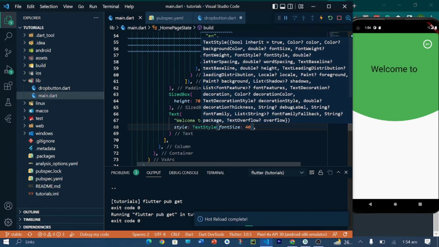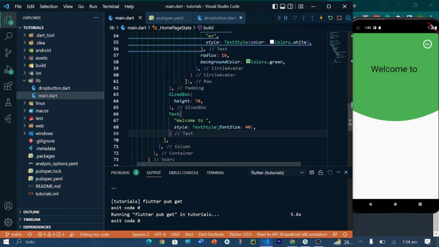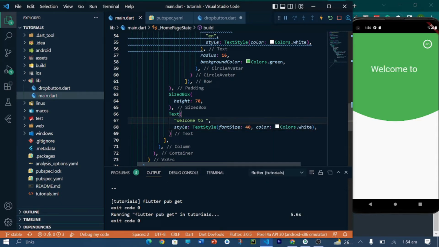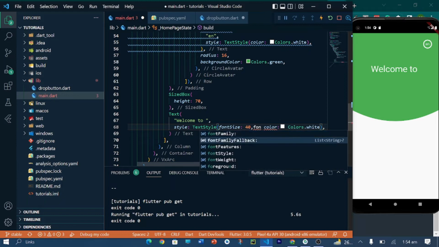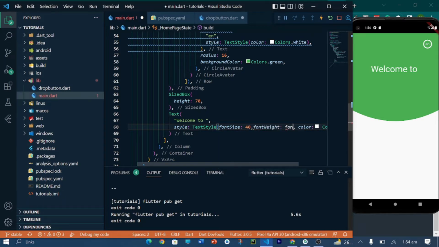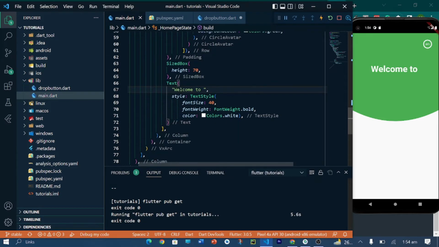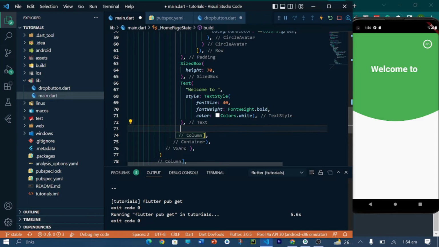Okay, it's perfect. And now give the color, colors dot white. Okay, it's perfect now. Make it bold, font weight dot bold. It's okay now. I will simply copy this and paste over here.